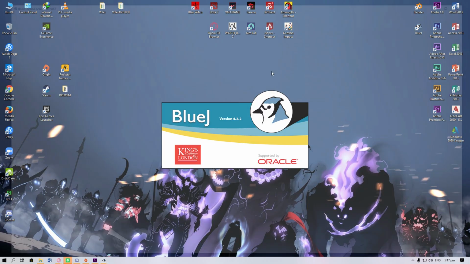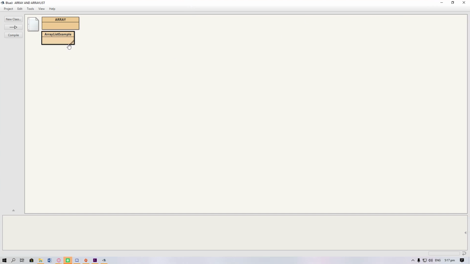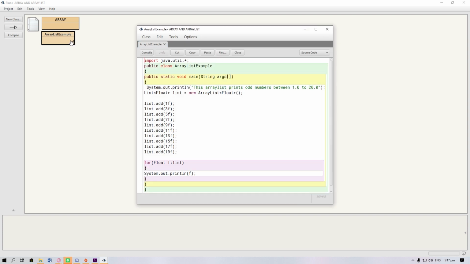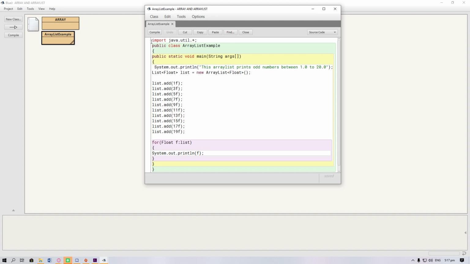Next, we have an example of array and array list. I'm using BlueJ to program. First is the array list. Here we have the usual coding: import java.util, public class ArrayListExample, which is the class name, and public static void main. This is to start the program. Without this, we cannot run the program and it will be useless.